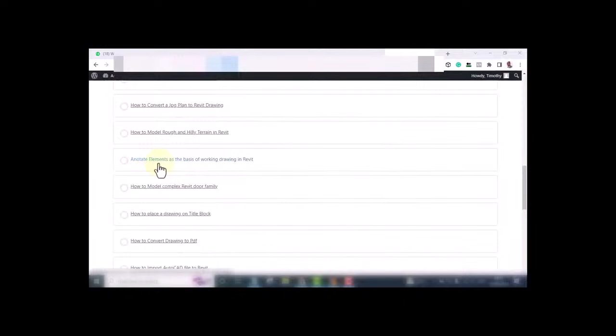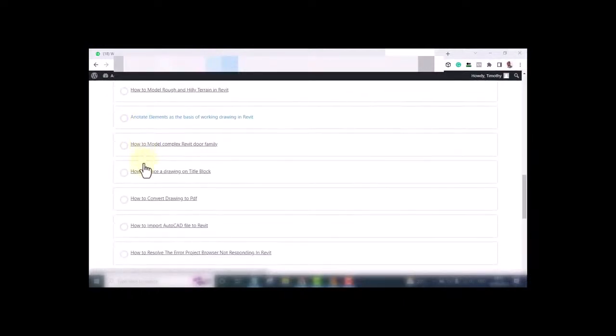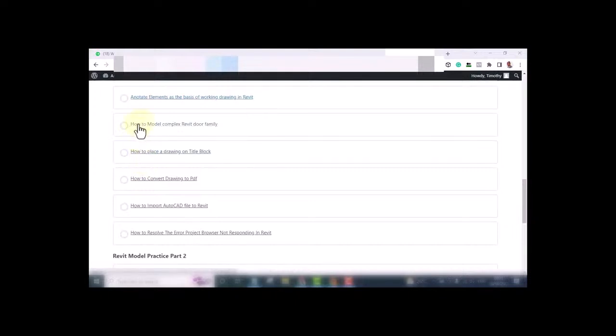In this video, you will learn how to use annotate elements in Revit. Then there's another video here that shows you how to model complex Revit door family. Then you also learn how to place a drawing on a title block, getting your drawing ready to be printed. And you are going to learn how to convert a drawing to PDF in this particular video.